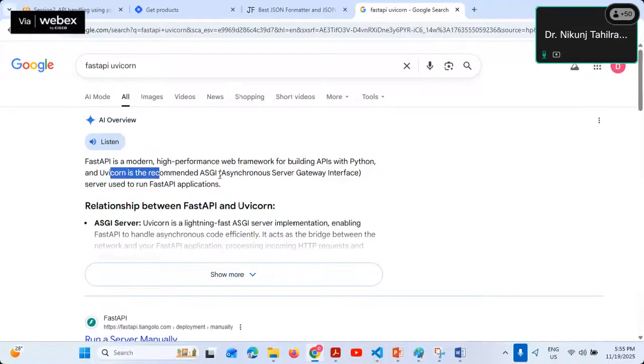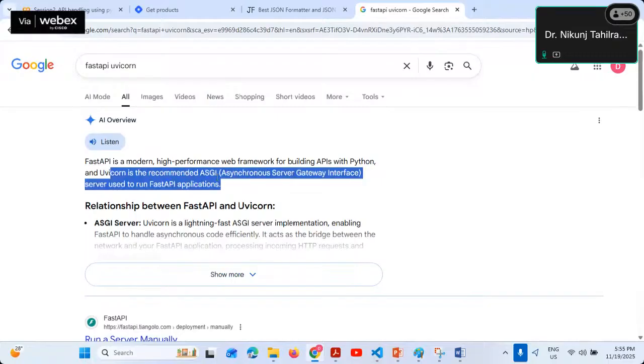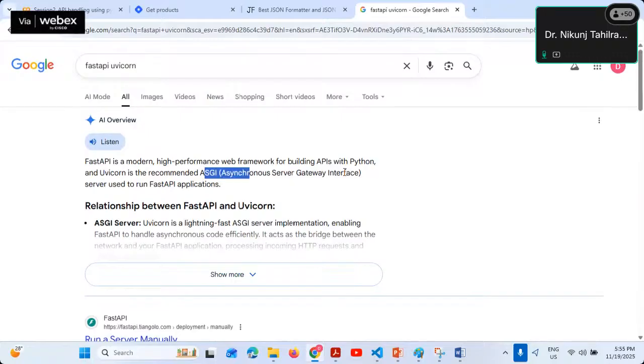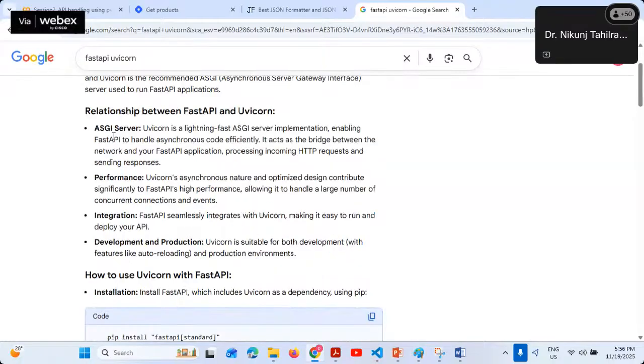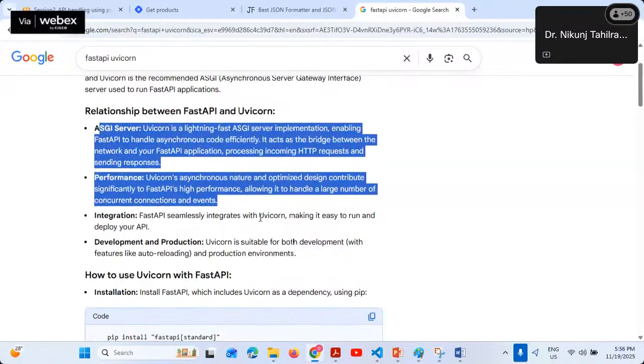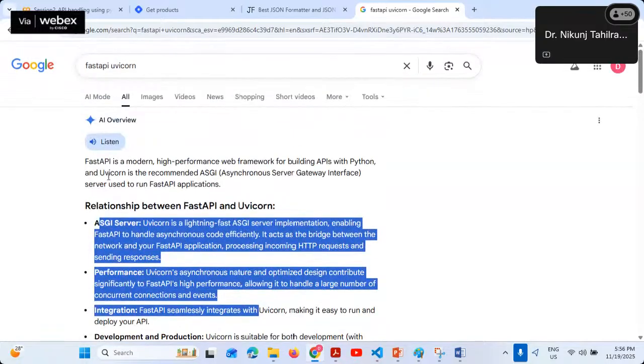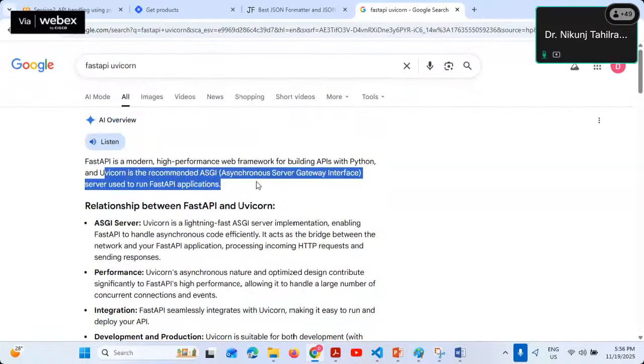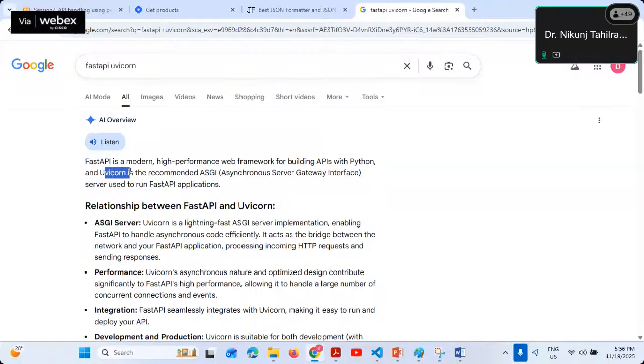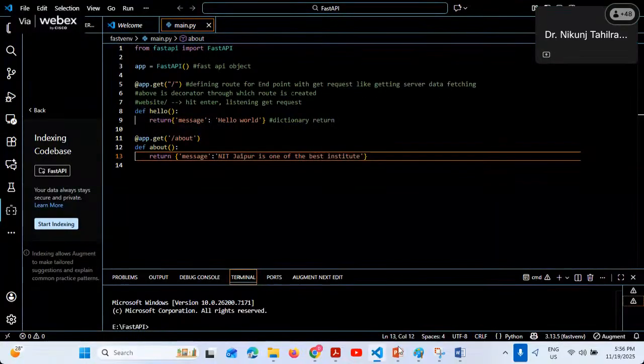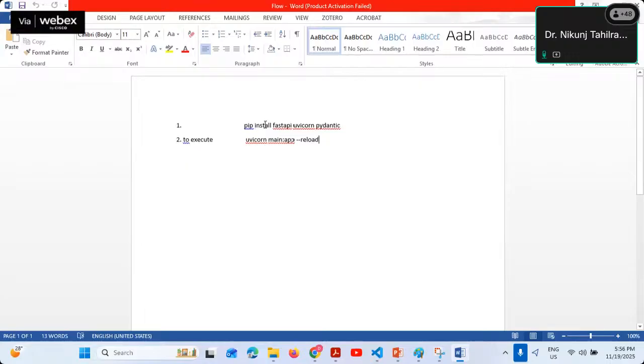Uvicorn is the recommended ASGI server used to run a FastAPI application. The thing which I told you is the ASGI interface, which is a server, called Uvicorn, right? Okay, we are calling it Uvicorn. So what you need to do is install Uvicorn, FastAPI itself as a module, and Pydantic.